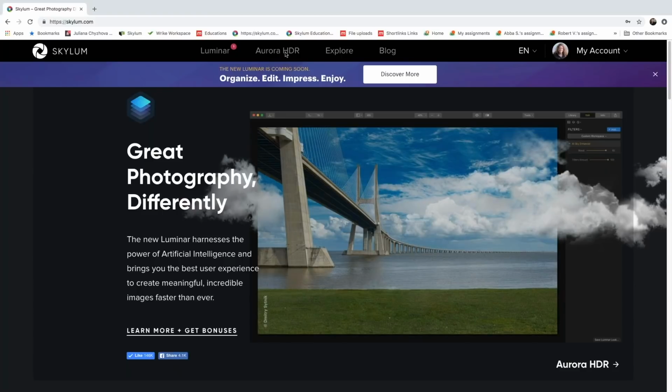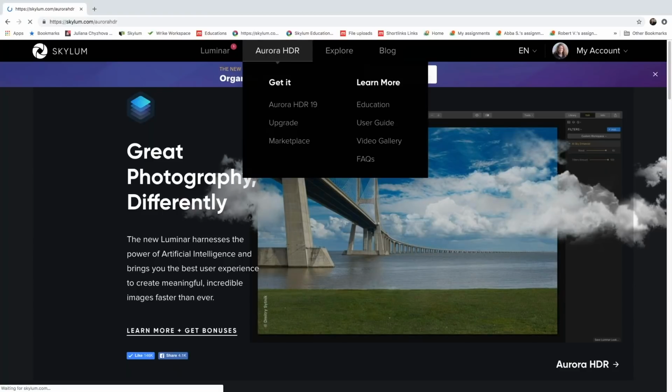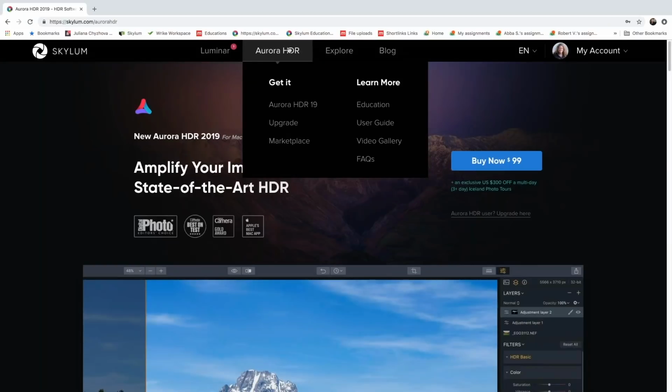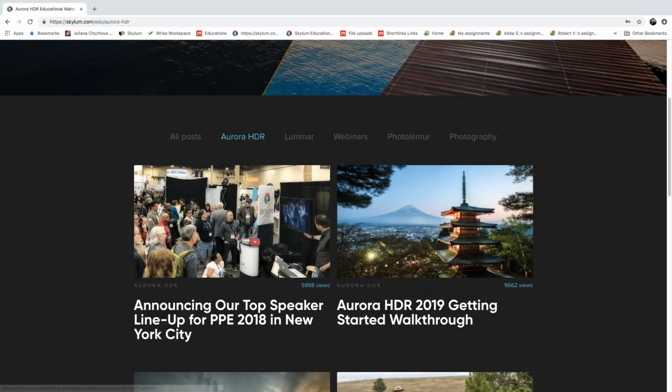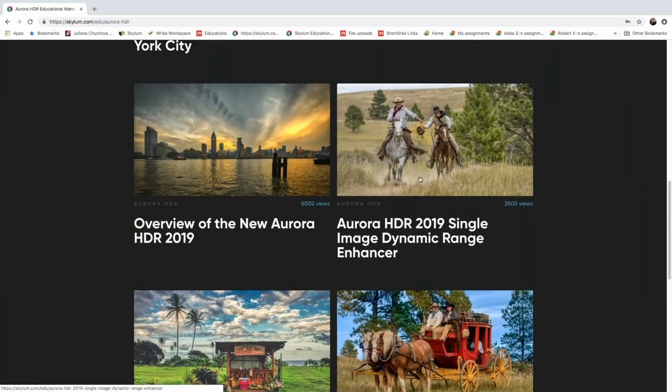Since we're talking about Aurora today, we're going to go to the Aurora HDR menu. There's a little drop down here. If you want some more basic, kind of more marketing information about Aurora HDR, you can click on one of these options here. And over to the right, this is where we pretty much reside, in the education section. There's a user guide, video gallery, and some FAQs. If you go to education, you'll see that we've got a lot of different webinars and also some tutorials and videos.